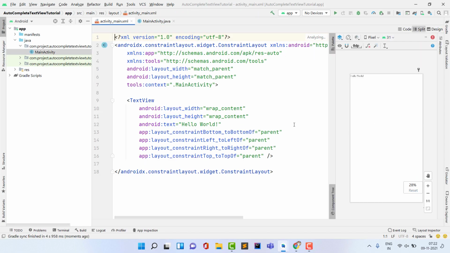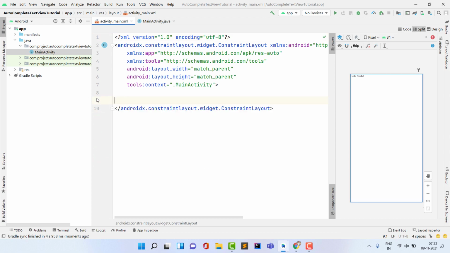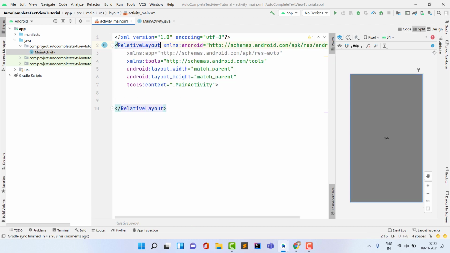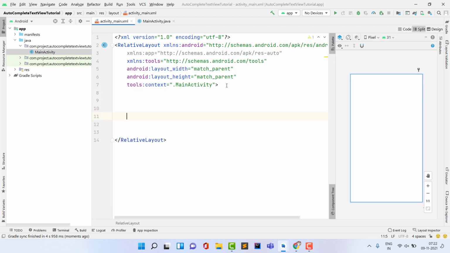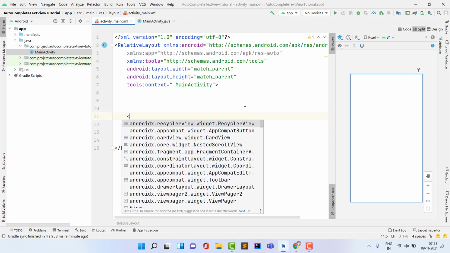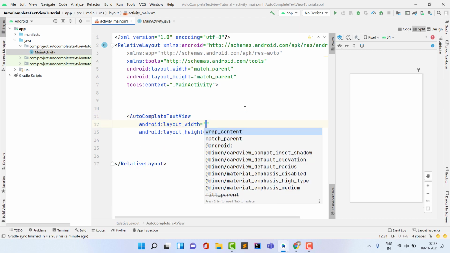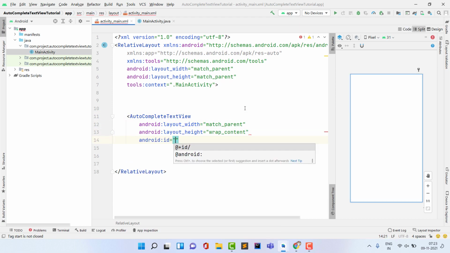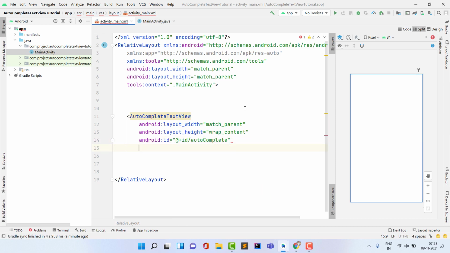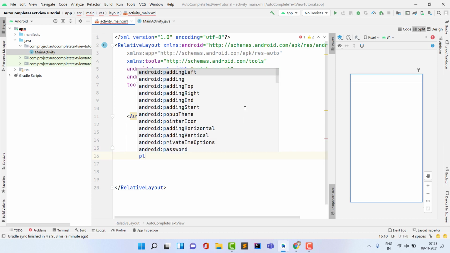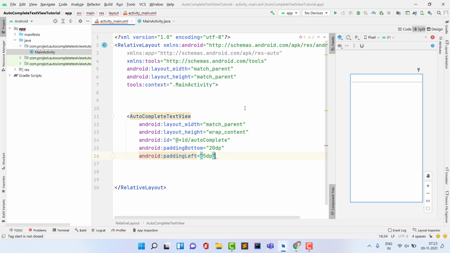First of all, come inside your activity_main XML file, and we have to create the layout for this. Delete this hello world, we don't need this, and change the ConstraintLayout to LinearLayout. So this is done. Here we have to take a text view which is an AutoCompleteTextView. For this, simply open a bracket and type AutoCompleteTextView. Set layout_width match_parent and layout_height wrap_content. Then you can give any ID name, it is your choice. I give the ID name autocomplete, and after this I am giving paddingBottom 20dp to add some space at the bottom, and then paddingLeft 5dp, it is fine.